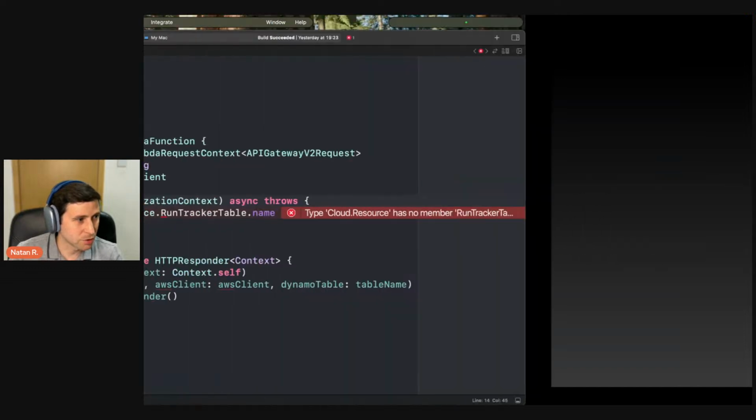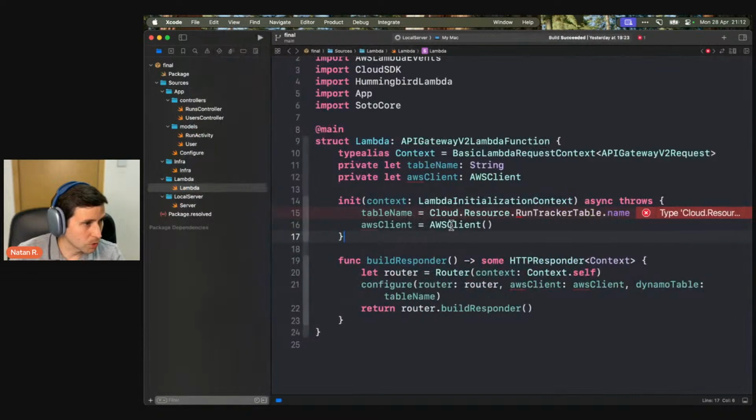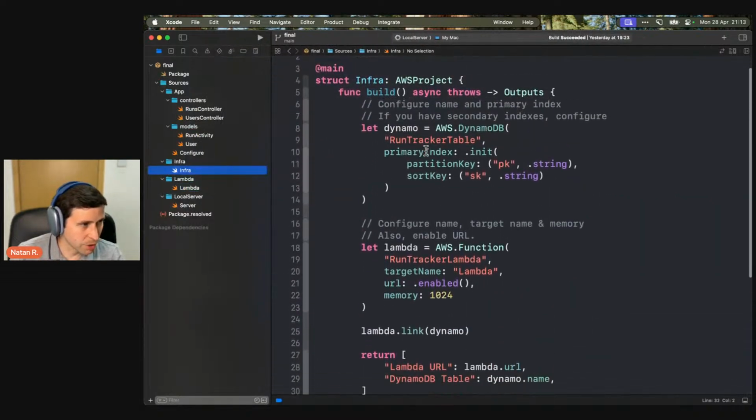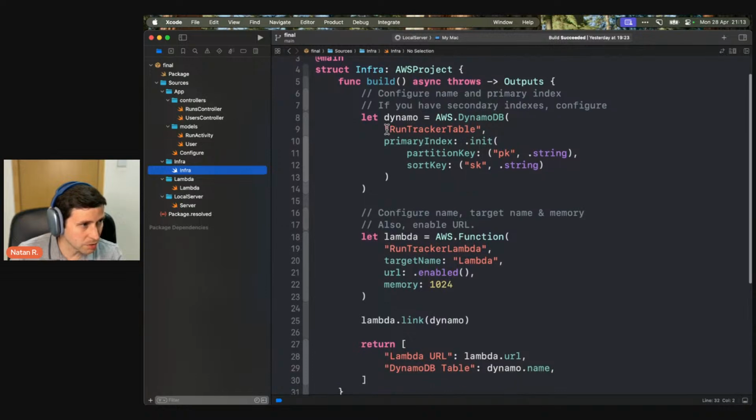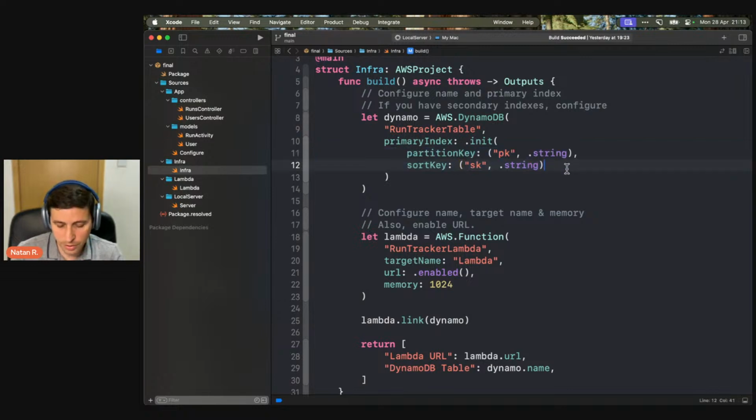So back to Xcode. So we have here the infra target. It's exactly what I just showed on Keynote, but with the names. And you can see that here I define my part. So you can see primary index. Primary index is the composition of these two. You could also, if you are doing only primary key, only partition key without sort key, this also works. But for the single table design, we are going to use a combination of both.